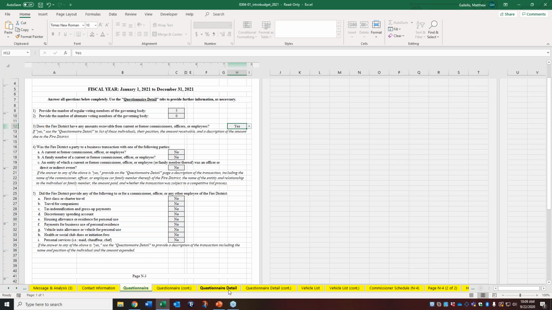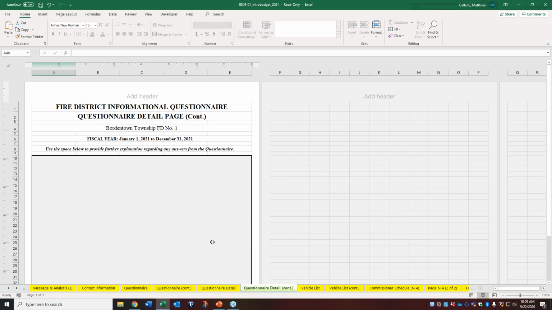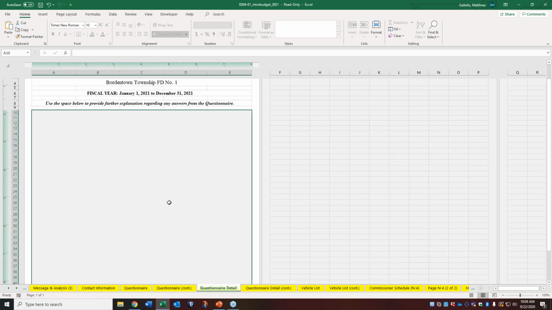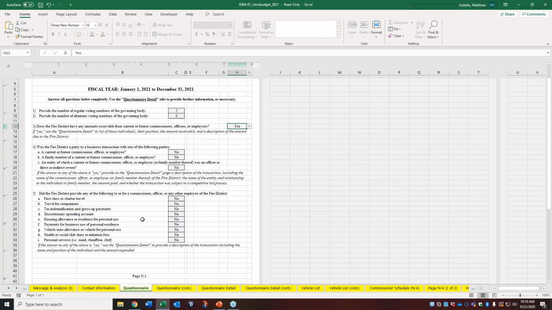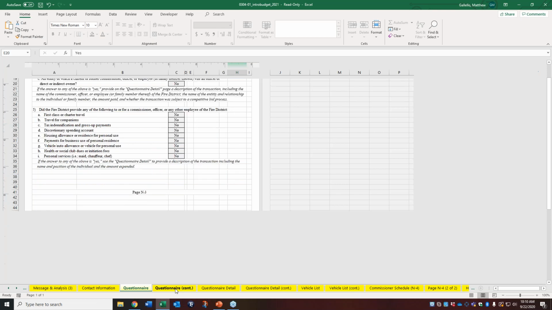2 pages of questionnaire detail have been provided this year. This is so that fire districts can enter information here to further explain an answer, as opposed to attaching supplemental information in the system. So for number 3, you could enter a response here regarding your answer. The rest of the page, of course, the questions have not changed from prior years.